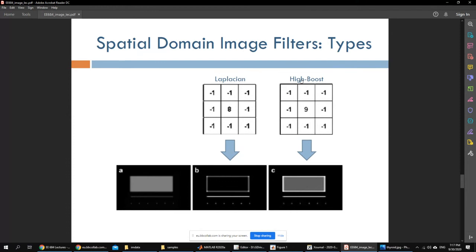This is called high boost. High boost means that the parts in the image that have edges will be emphasized. You will actually have higher intensity there. Okay, so there are different designs. This is just an example of a design that was meant to emphasize the edges in the image.